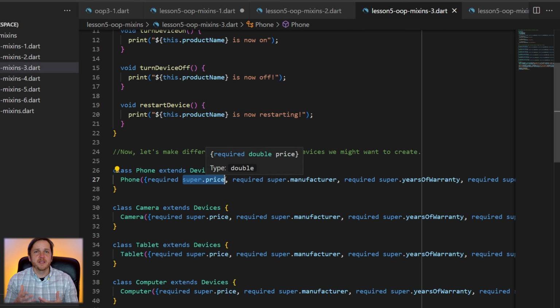So if you'll notice, I've created a constructor for each of these that takes price, manufacturer, years of warranty, and product name, because these are all required regardless of what kind of object you're creating. Let's take a look at creating some of these objects and seeing what kind of output we can get.